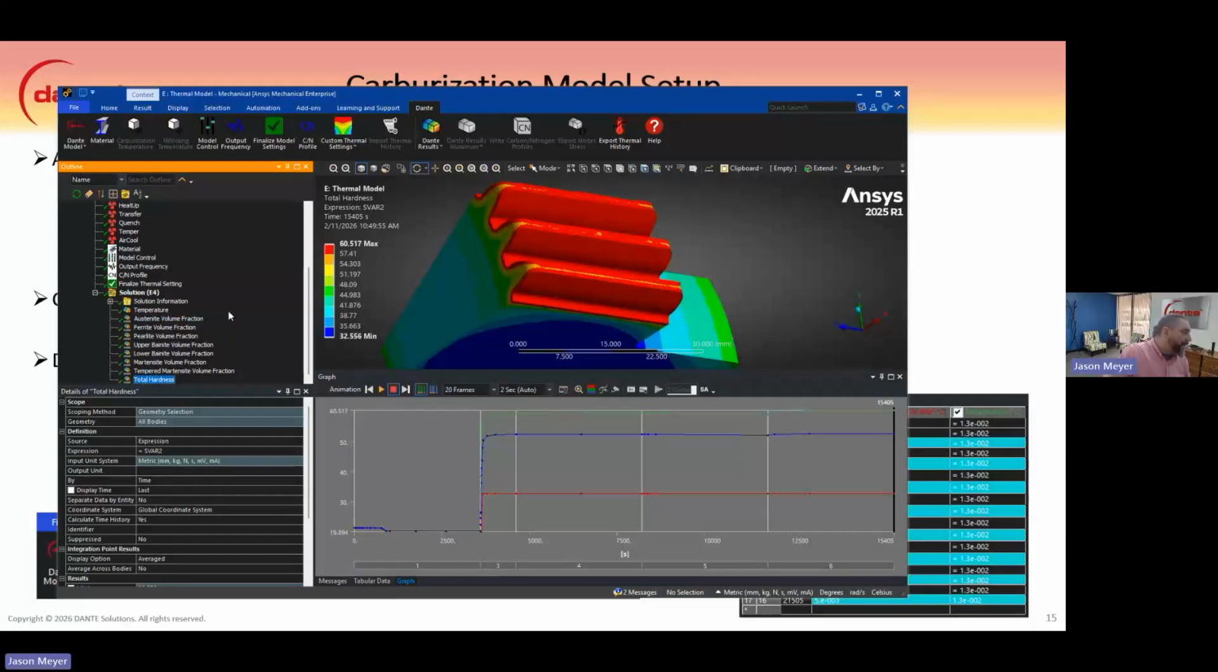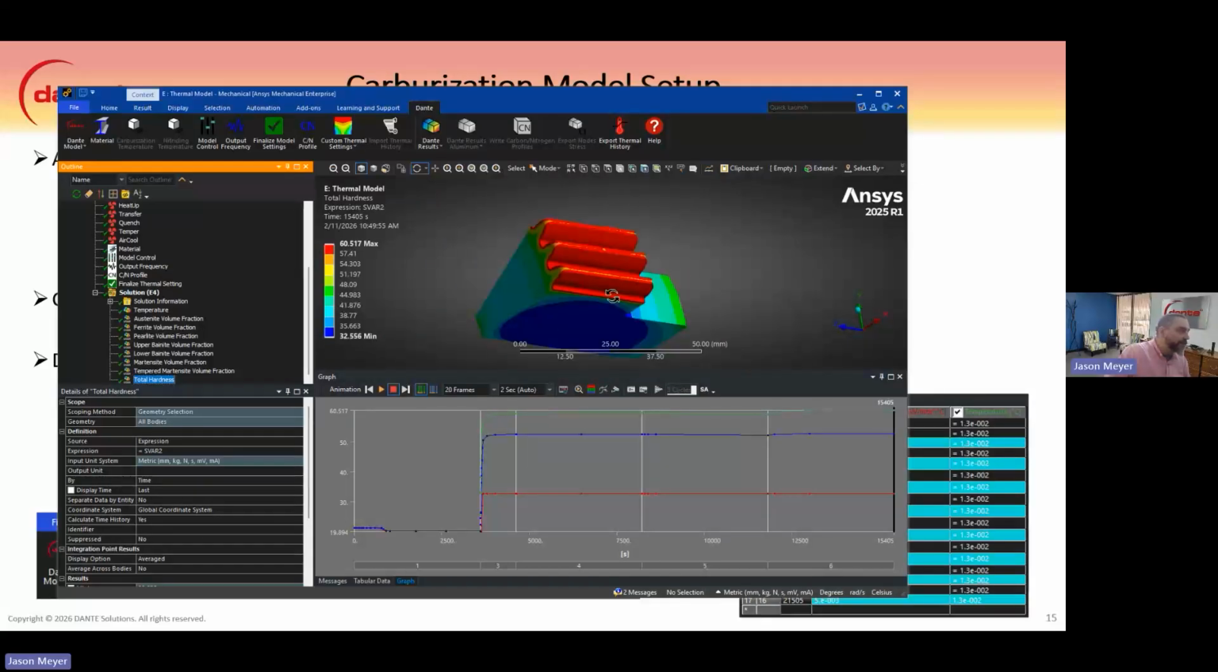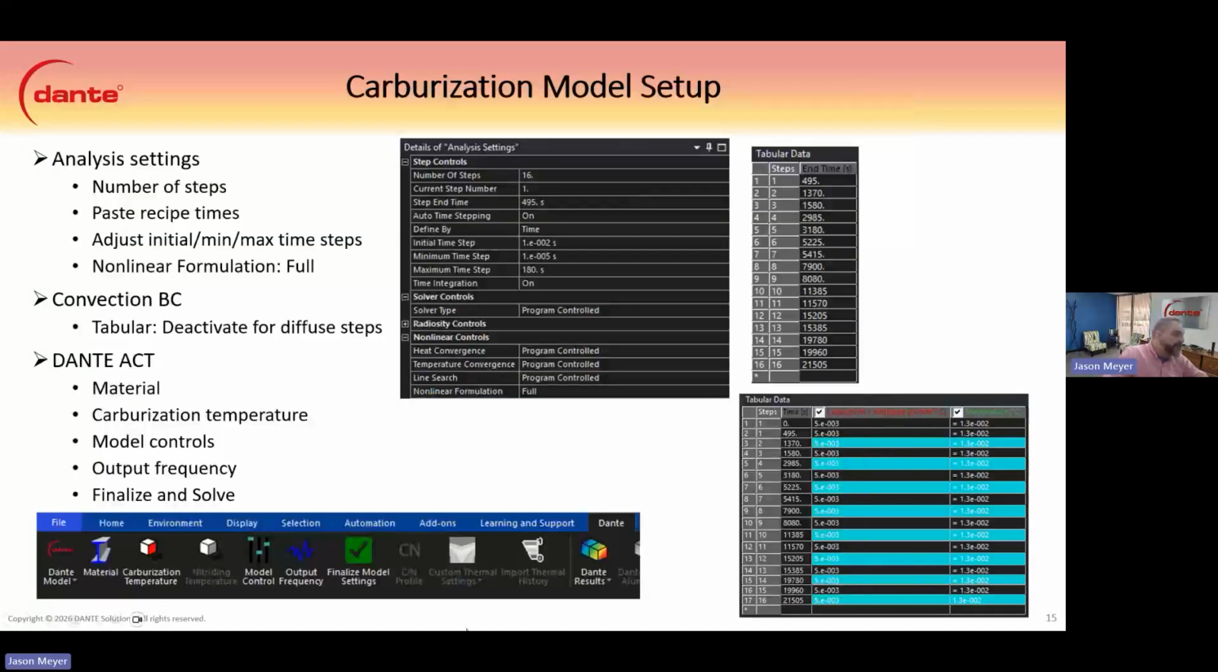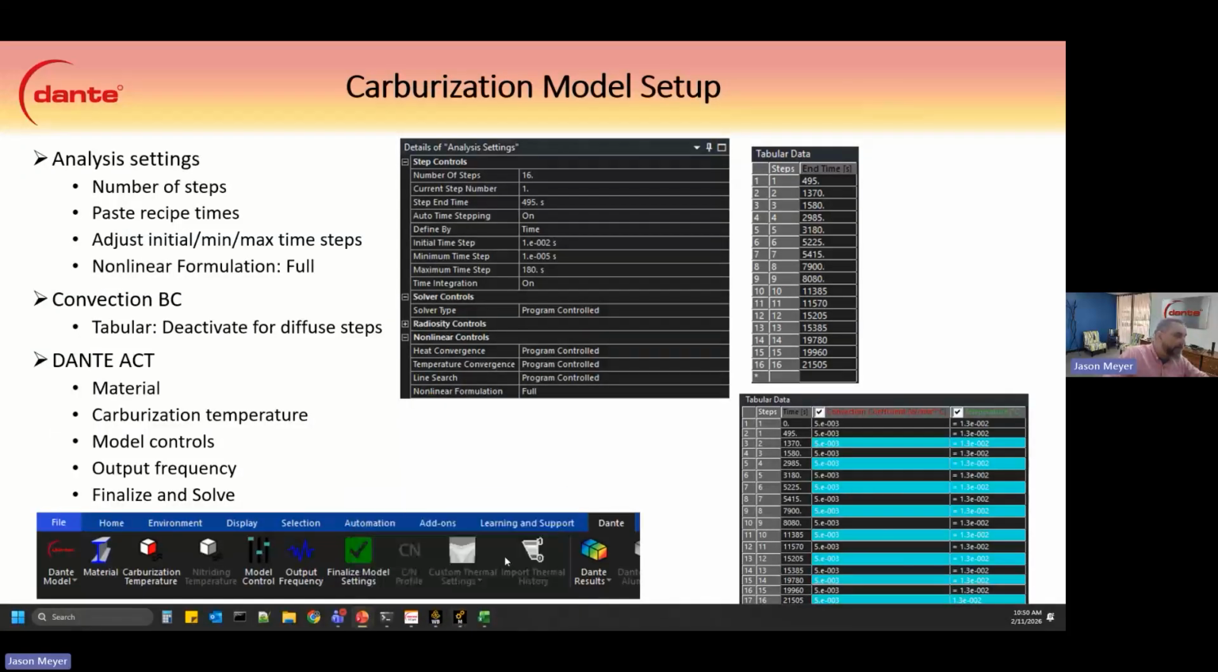And then finally, we also output total hardness. So we can see the hardness. You can see we achieved about 60, 61 HRC here on the flank, and then a little bit less as it goes through the gradient of the part. Core properties are about 32 HRC. So that's a thermal model. It'll show you the phase transformations and the hardness values. That's really useful. But we also use that thermal model to drive the stress model.